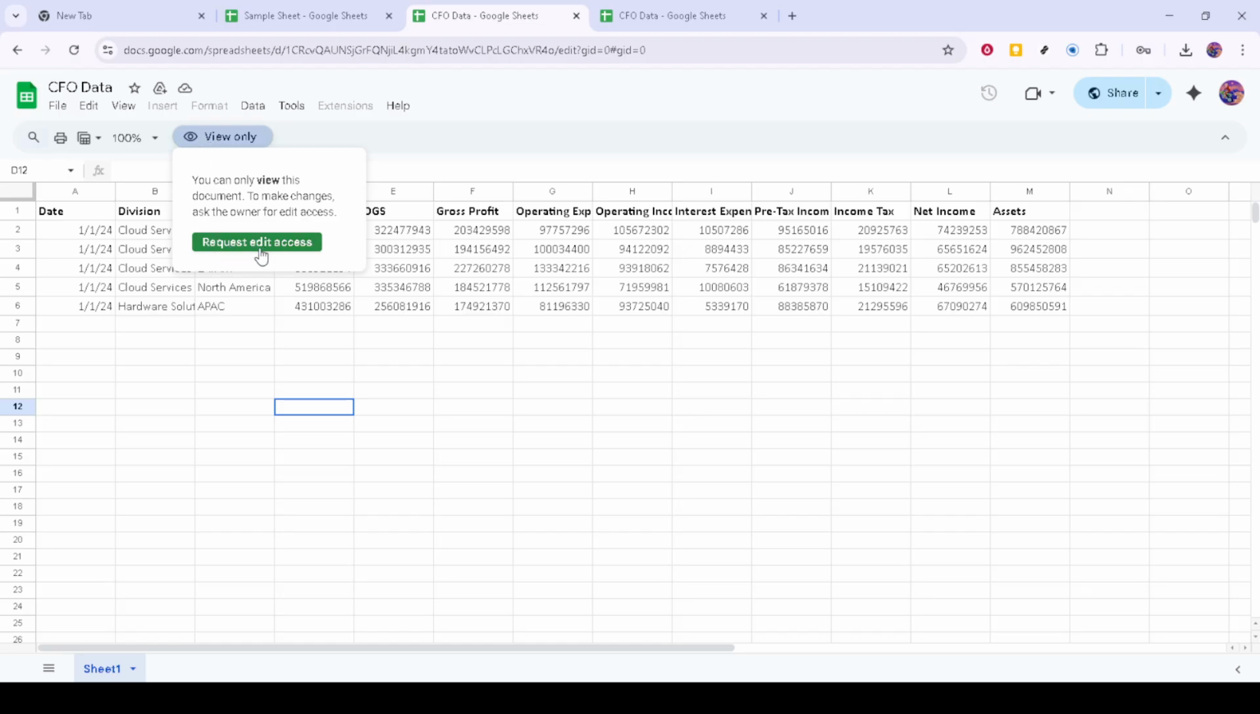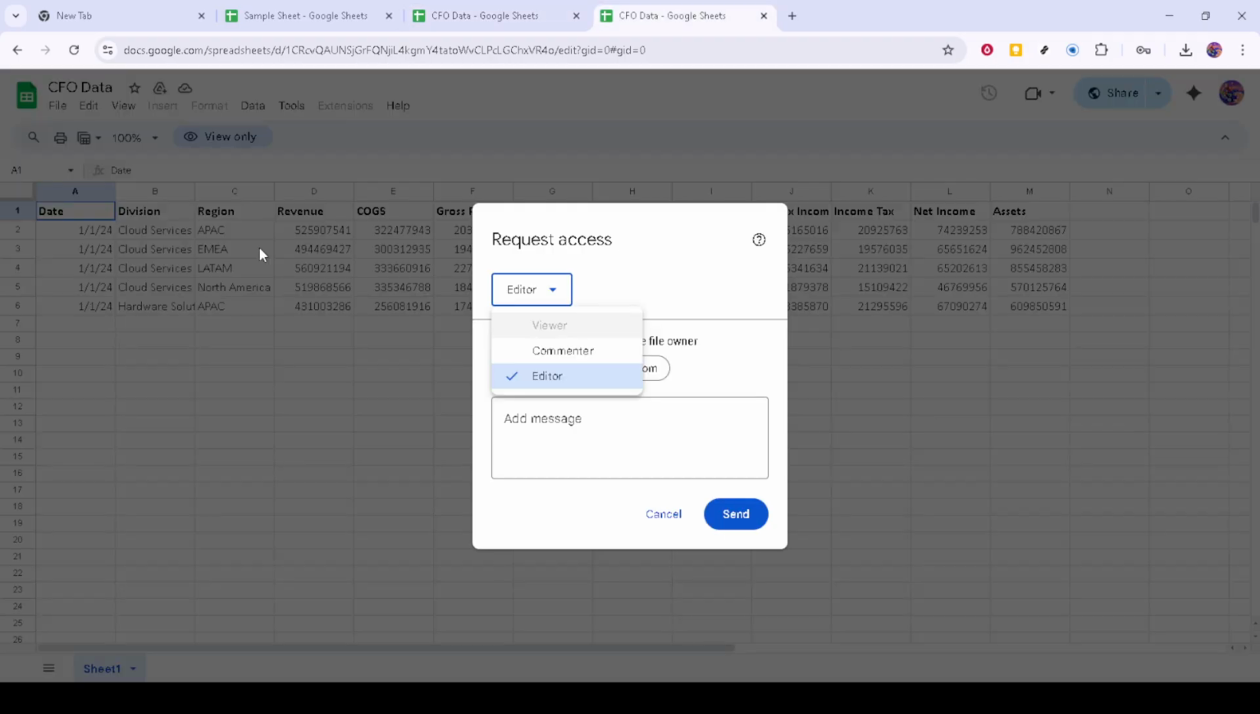In the request form, be sure to fill in your name, your email address, and a message explaining why you need editing rights. Craft this message thoughtfully. It should clearly communicate your purpose for needing access. Once you're finished composing your request, hit the Send button. This sends an email to the sheet owner or the person who initially shared the document with you. And there you have it.